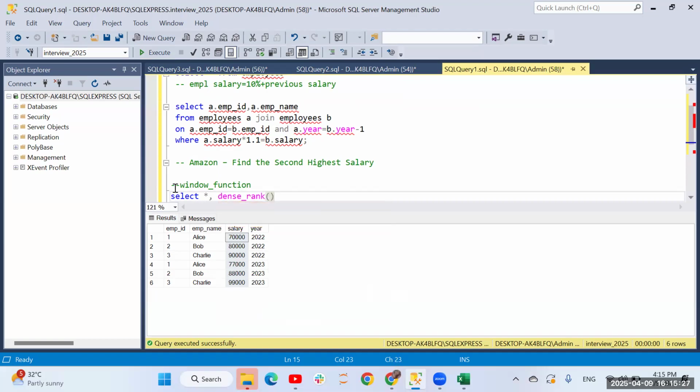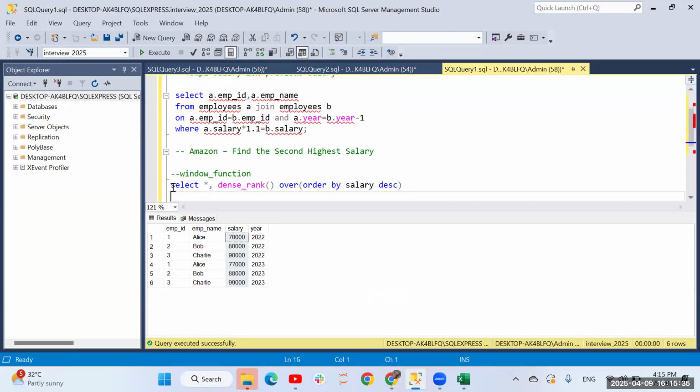over, according to what? According to my salaries in descending order. From which table? From my employees table. So here you can have a look that I can rank them on the basis of the salary in descending order. Now I just want to have second highest salary, right?